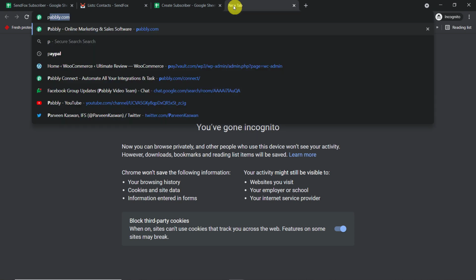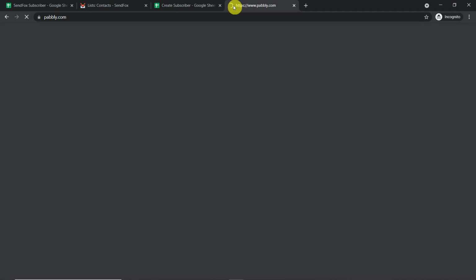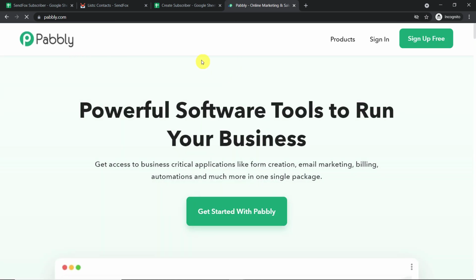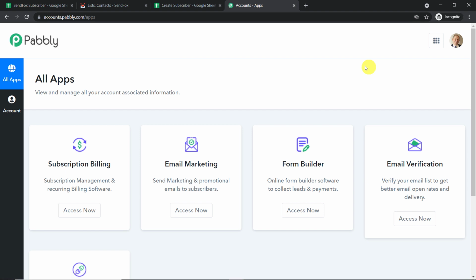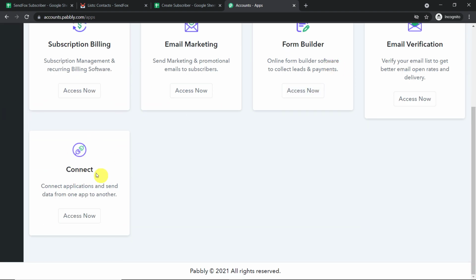So in a new tab, just type pabbly.com and press enter. Okay, so this is the website of pabbly.com. All you have to do is click on sign up for free. Here you can build your own account in just 2 minutes. In my case, I have already built an account, so let me just straight away click on sign in. Okay, so this is the app section of Pabbly. Let me scroll down and here you will find Connect. Just click on access now.